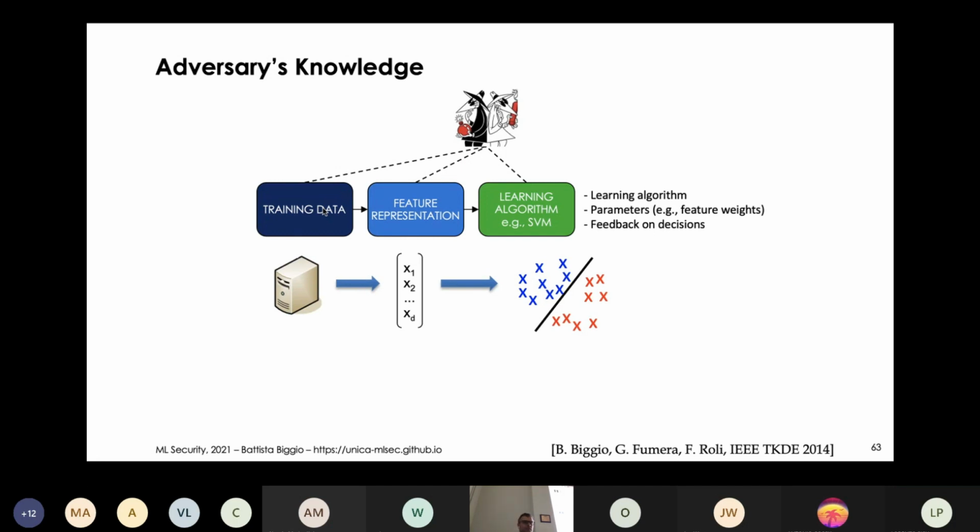So in this case, it's natural to consider that ImageNet as a training set may also be known to the attacker because it's a publicly available data set. Whereas maybe the data that you own as a company is not accessible to the attacker. So you can make these different ranges of assumptions for training data and similarly for feature representations.